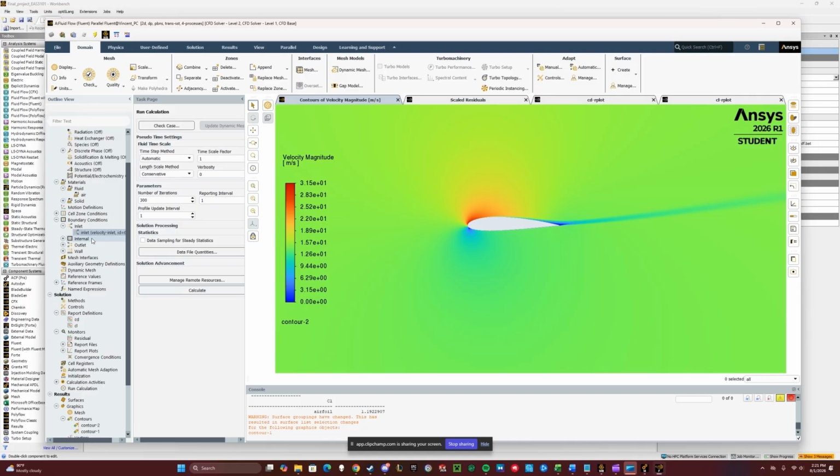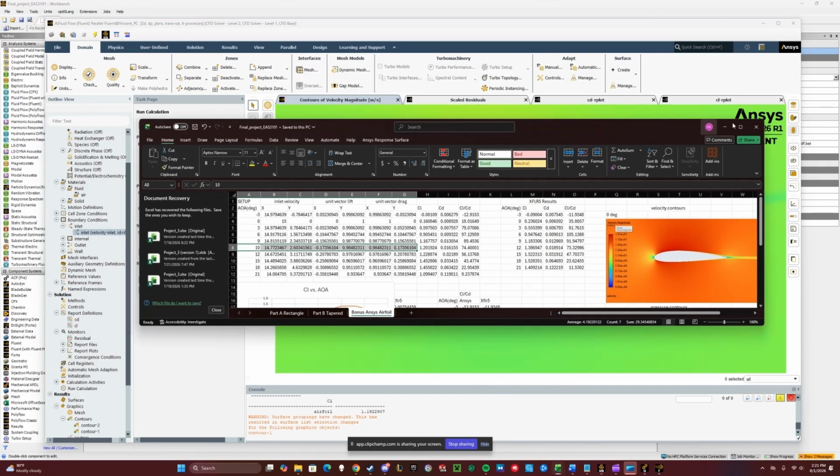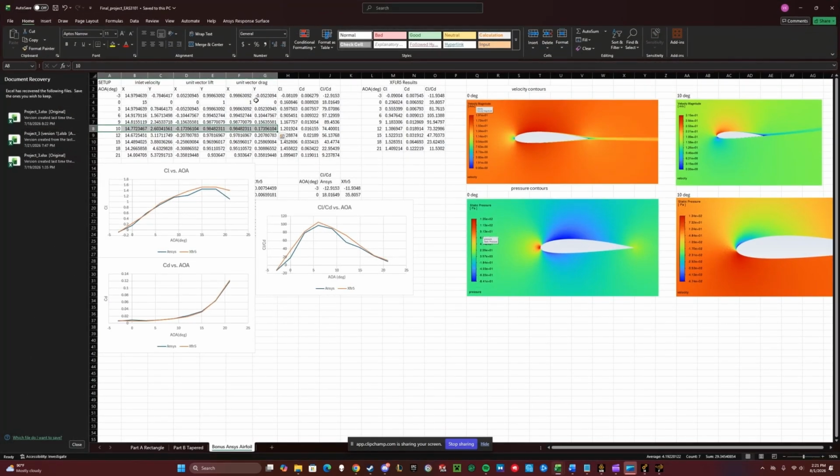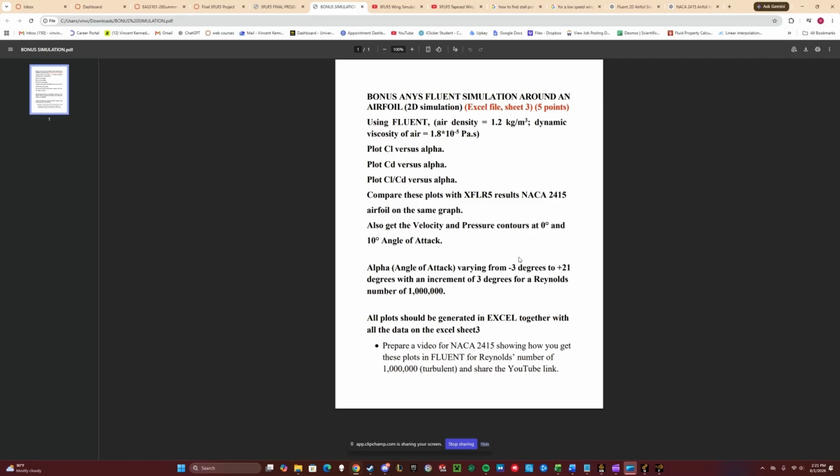And so you'll end up with something like this. As you've seen before, you'll have this here, here. We can see all the equations above that you need to type in to get these values. Your CL, CD, CL/CD, and you make them into nice graphs here, and then present your contours here. So that's all for this project.